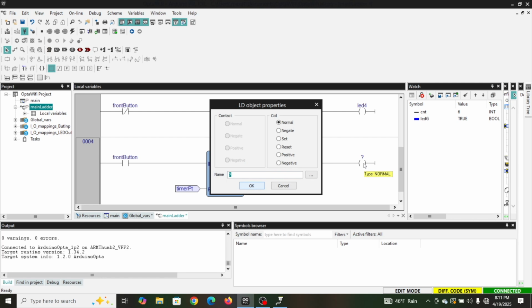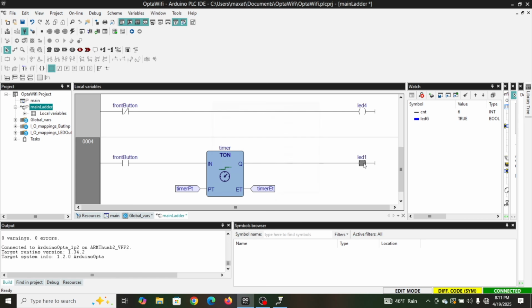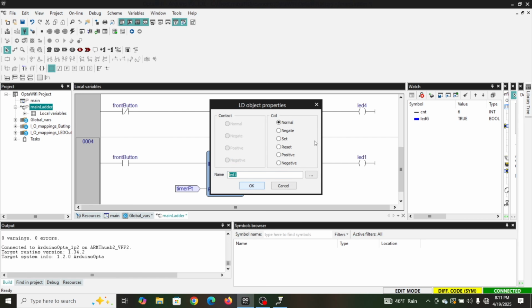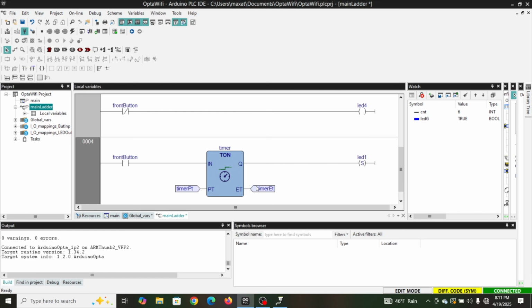So we want to have it turn on another LED. I don't think we've used LED, let's just say LED 1. But instead of doing a normal bit, we're actually going to change it up. We're going to do a set bit. And as you've probably guessed, the set bit, once it turns on, it's going to stay on until you tell it to reset. And that's what we're going to use that switch for.